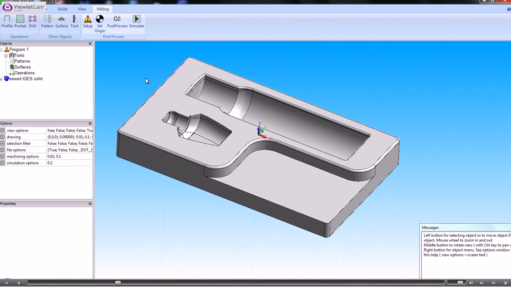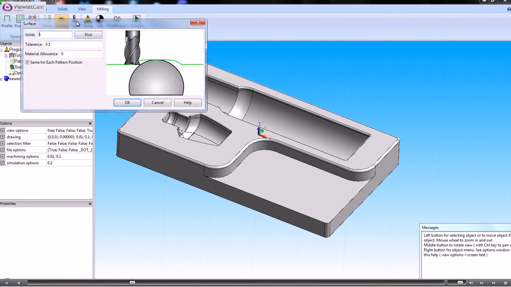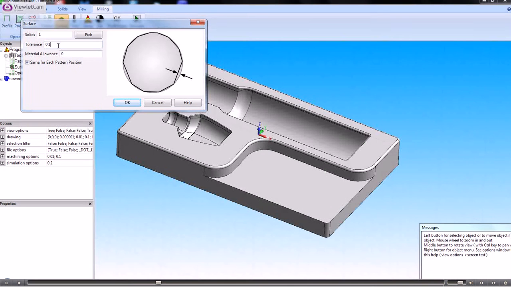So to create a machining path, we need a couple of things. We need to create a surface from that model, and to do that we use the surface button here within the milling tab. And if there were multiple solids, we'd need to choose them, but in this case there is only one solid, so we don't need to choose it. The tolerance factor here is a tolerance for accuracy. If you're not too worried about speed, then make a larger value. If you're wanting something very accurate, then make a smaller value.